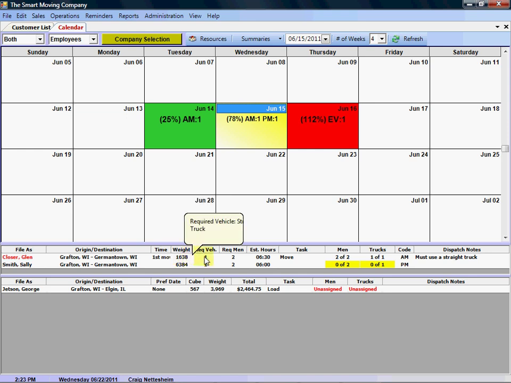As far as the vehicles, if there was any special vehicles requested for this job, it would list it. For instance, on this particular customer, the salesperson is requesting a straight truck. Same thing with the men. If there's any special men required, let's say packers or systems furniture installers, they can select it here and you can see it.